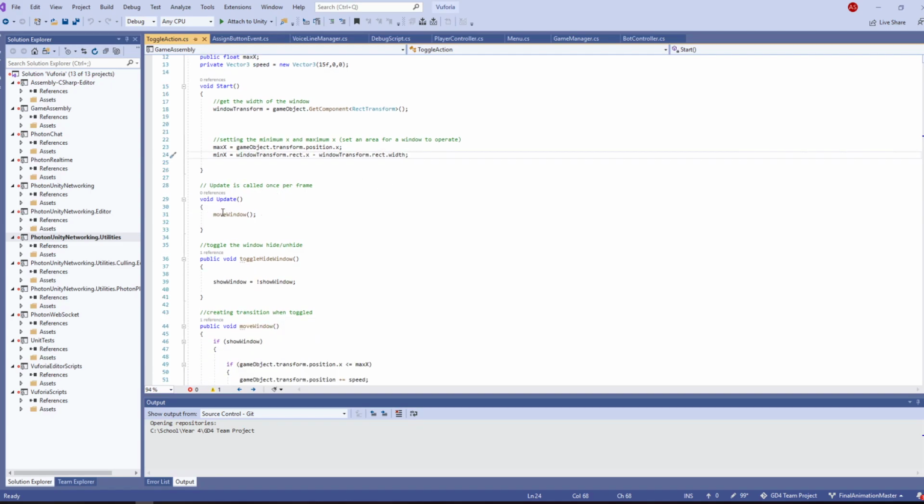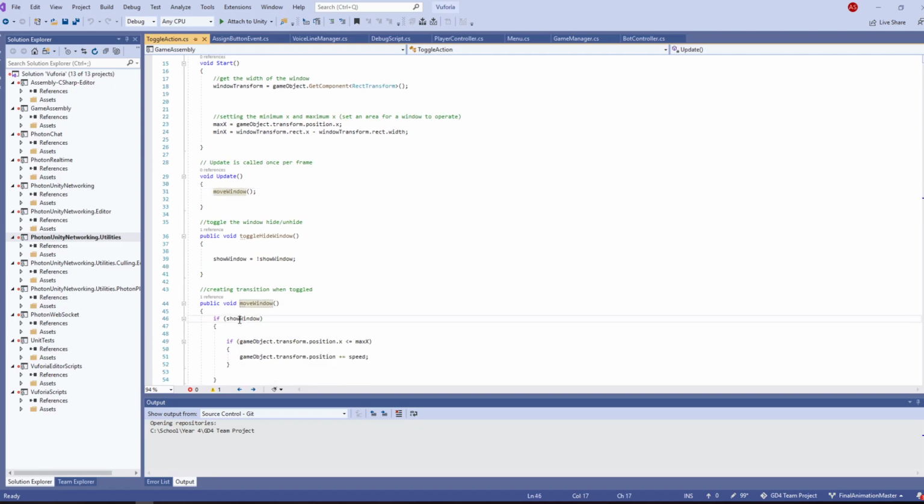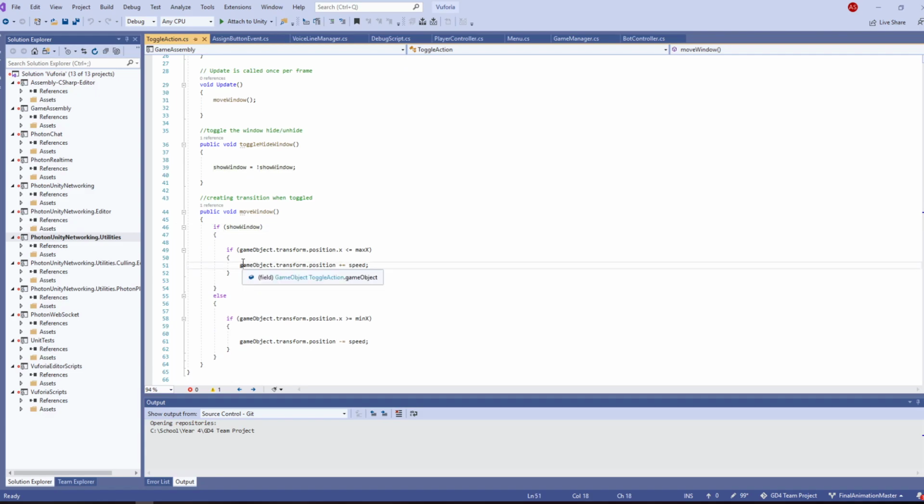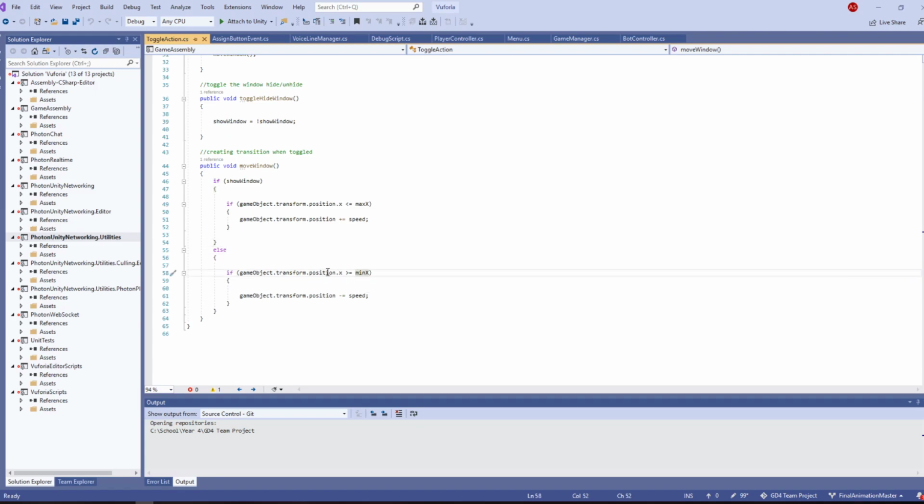Now, the update is just basically always checking if the window is false or true, so if the boolean is switched, the action windows will translate immediately. And then this is basically just if the x is not in the maximum position, just add to it if we mean to show the window. But if it's not meant to show the window, then as long as the position is bigger than the minimum x, just subtract the speed from the position.